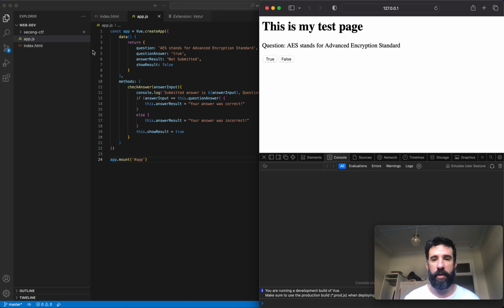So let's see where I am at so far. If I open up the website in my browser, this is my test hello world example. At the top, you've got some static content. Below that, you've got some dynamic content that's coming from the JavaScript.